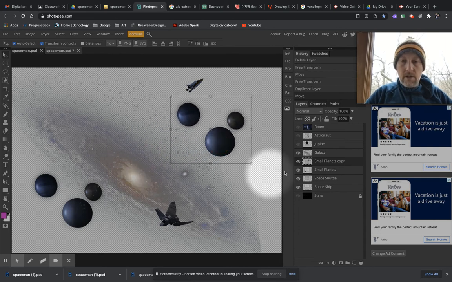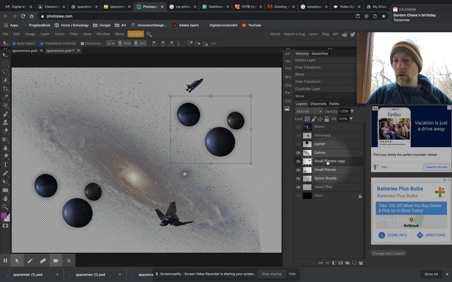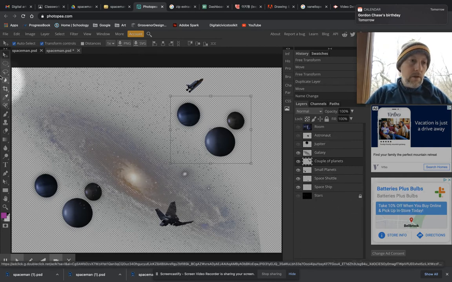So there we have two sets of planets, all right? Now, let's go ahead and we're going to delete one of these planets, okay? Let's rename this. I don't ever like small planets. Copy there. Let's go ahead and rename the layer. So click on it and just click on the word small planets, and let's call it couple of planets. All right, but Mr. G, couple means two. So we're going to go in here and we're going to delete one of these, okay?